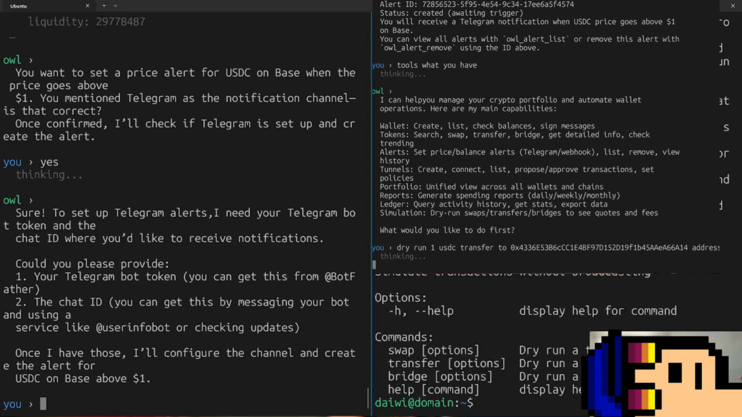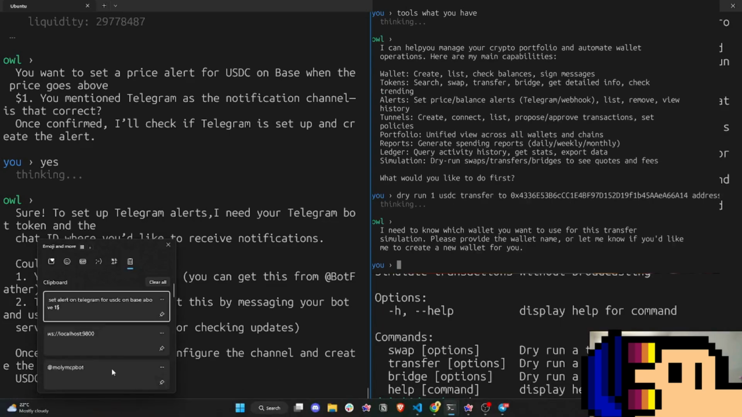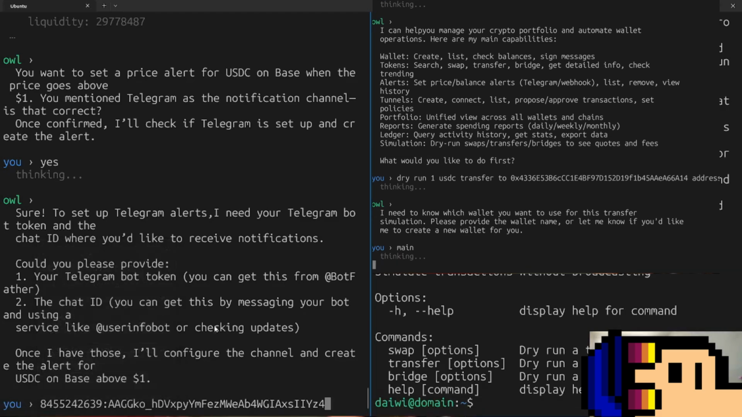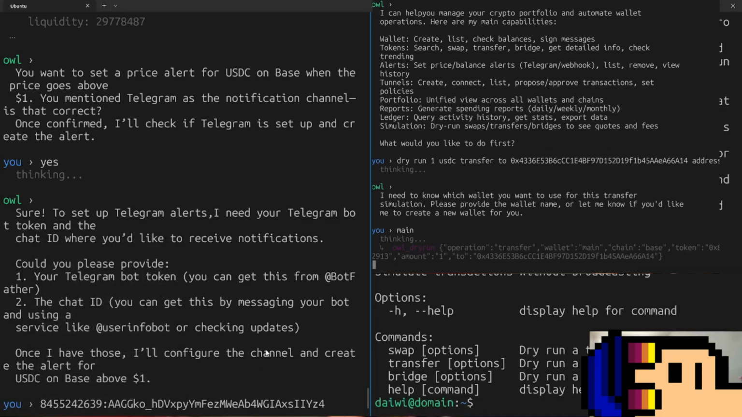There's also owl dry run. So it's a pretty interesting command. What you can do is you can run a dry run of transactions, but since it needs a few things, okay, we need to add the chat ID here on this side. Let's add the chat ID and our bot token.